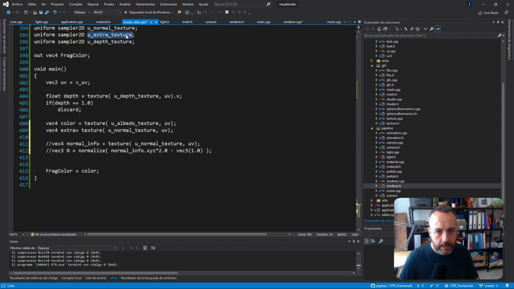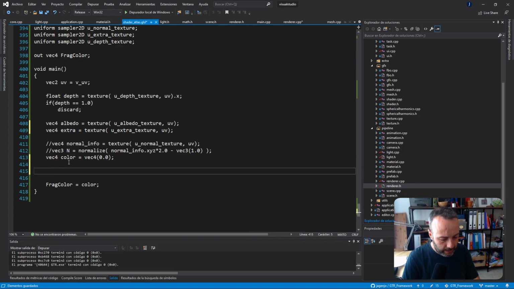So here, extra texture, yeah. If, for instance, I want to have only the ambient light, instead of calling it color, which is a bad name, let's call it albedo, because otherwise I'm going to get confused. So if I have this color, let's start by saying that on the color, I want to add the emissive, okay? Makes sense, no?